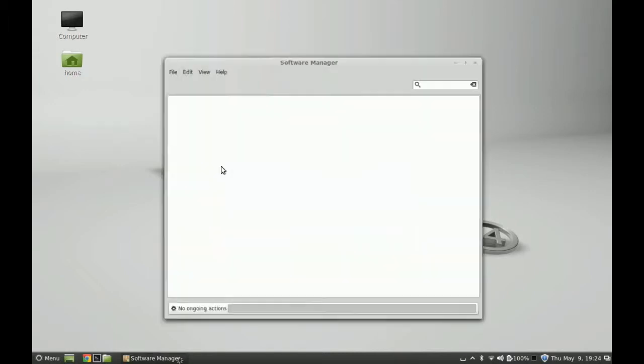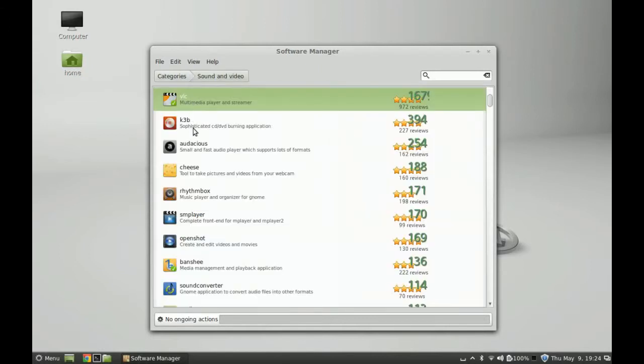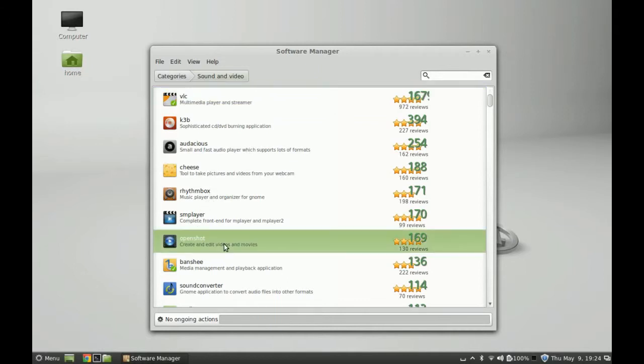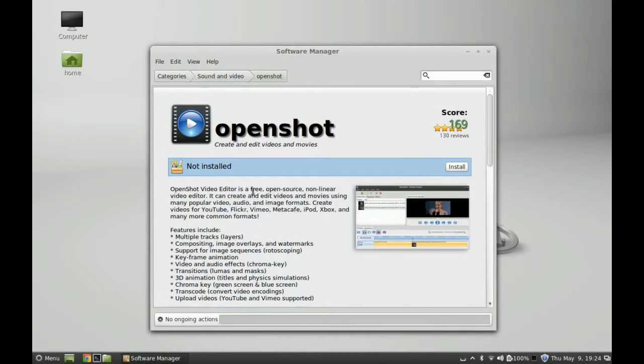I've had a look with the pre-installed stuff and I can't find anything. So, sound and video. What have we got? VLC is already installed, so none of this looks right. OpenShot, create and edit videos and movies. Okay, it's got 4 out of 5, is that 169 reviews? Okay, so we'll go into there. It says it's a free, open source, non-linear video editor. You can create and edit videos and movies using many popular video, audio and image formats. Create videos for YouTube, which is what we're going to do, Flickr, Vimeo, Metacafe, iPod, Xbox and many more common formats. I won't read it all because obviously you can read as well as I can.